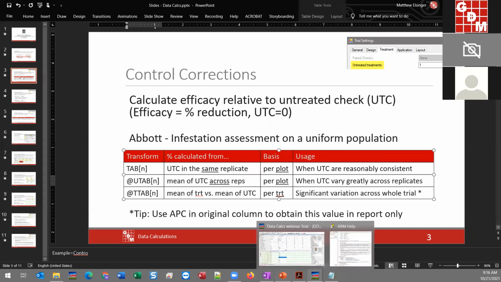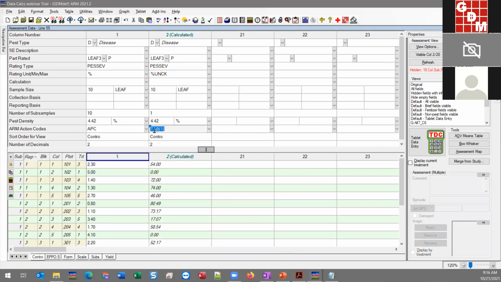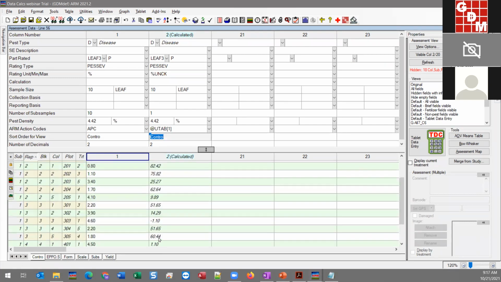And really, again, to change that choice, it's simply a matter of what action code you enter here. I've got T-tab, but if we wanted to use U-tab, it's just as easy to change the action code in there. And now you can see that all of the values are now different.